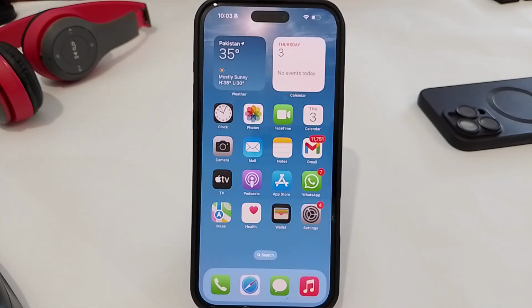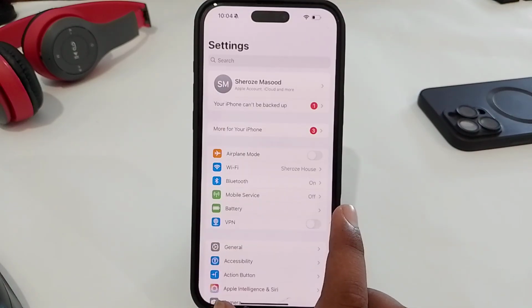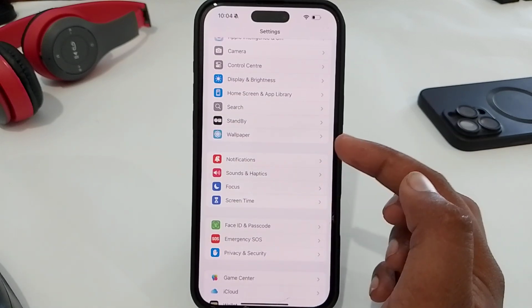So today I am going to tell you how to add dual clock widget on your iPhone lock screen. If you want to add dual clock widget to your iPhone lock screen, you just have to follow some settings. First, you have to open your phone settings and here scroll down and then you'll get the wallpaper option.